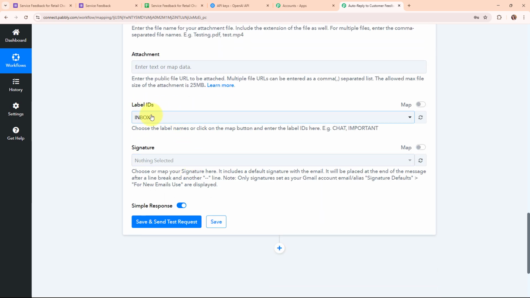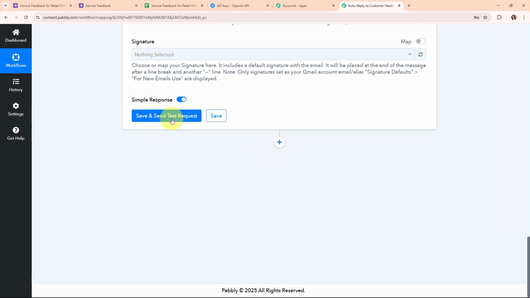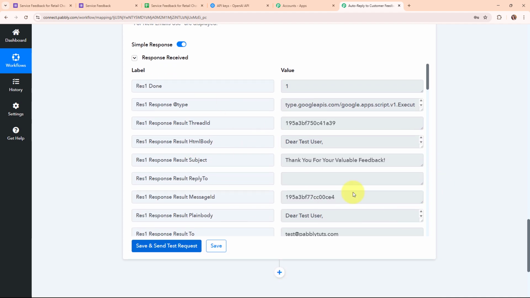Okay, again here for the label IDs and the signature, it is not a required field, so here I'm going to leave all of them blank. And now after entering all the required details, I'm going to click on the save and send test request given over here. And here you can see we have received a successful response. That means we have successfully sent a mail to our customer on his or her mail account.